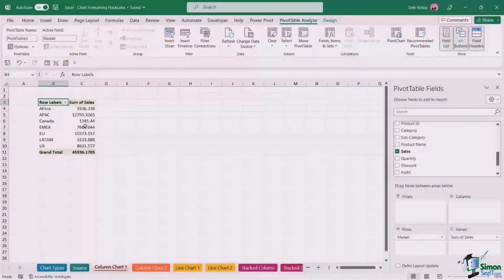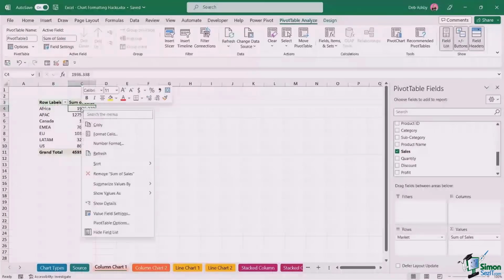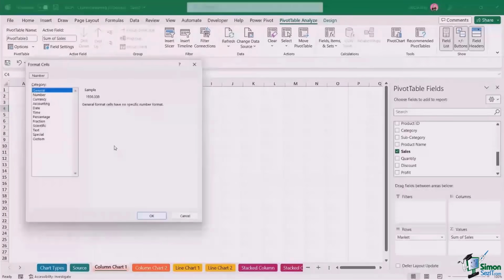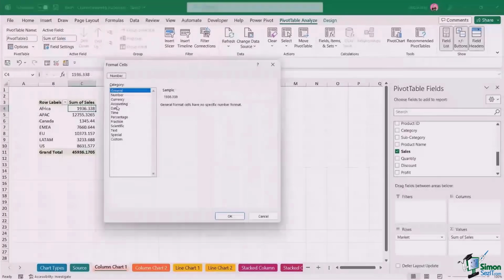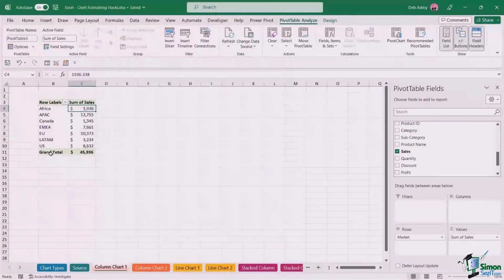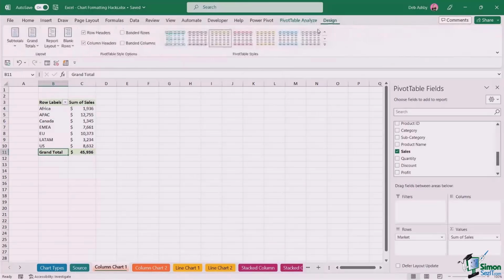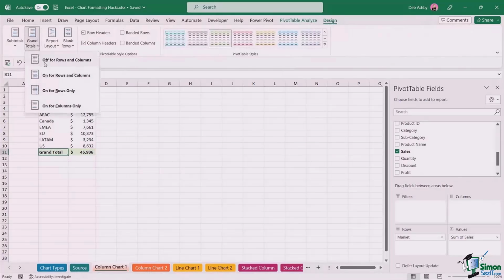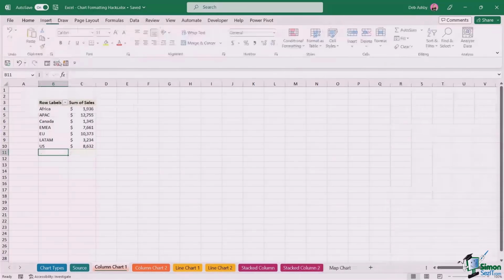Now, before I create my pivot chart, I'm just going to do a little bit of formatting to this pivot table. The first thing I'm going to do is change the number formatting so this looks a little bit better. So let's right click, number format, and I'm going to apply a counting format with 0 decimal places, like so. And I'm also going to remove the grand total because I don't want the grand total to be included in the chart when I create it. So let's jump up to the Design tab, go over to Grand Totals, and we're going to turn off for rows and columns.